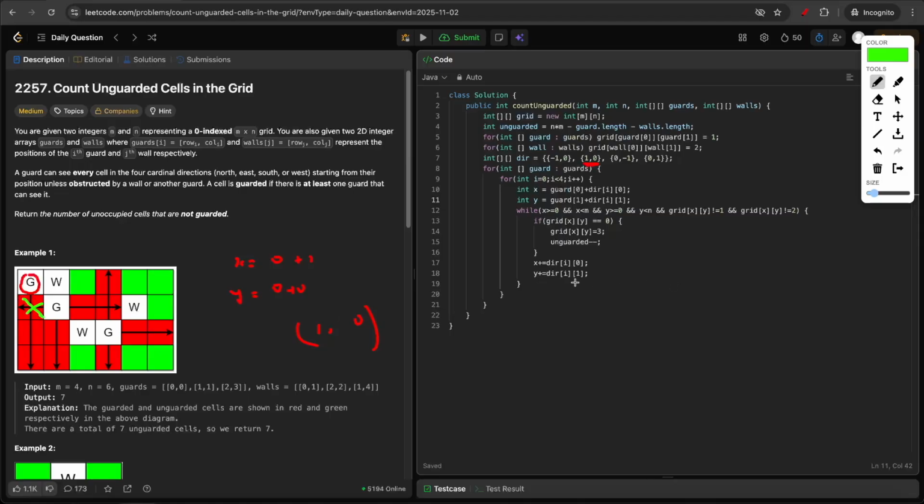And from there, at each step, your x is increasing by 1 and y is increasing by 0, because here you have 1 comma 0. So you will cover all these cells, and at some point you will go out of the bound. So this is the simulation, and once the simulation is done, whatever the unguarded value we have, we just return it.